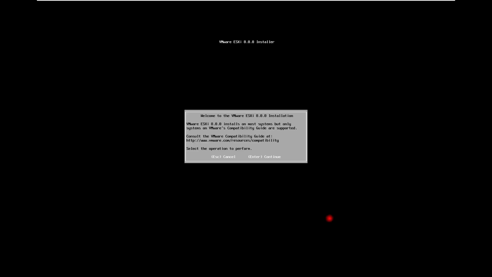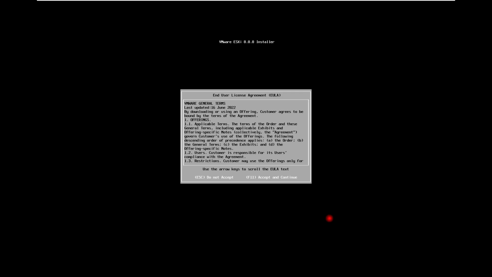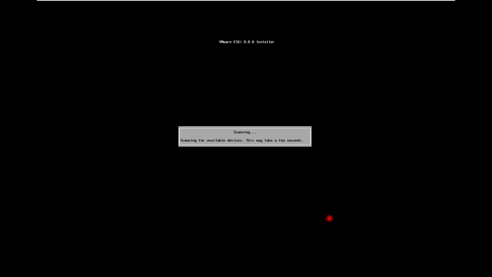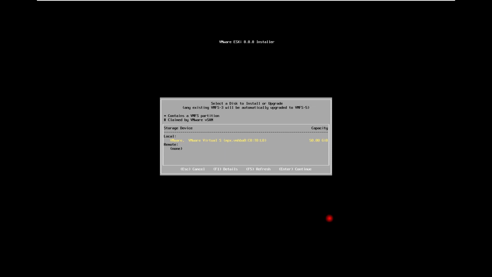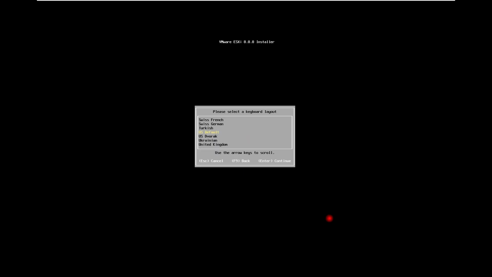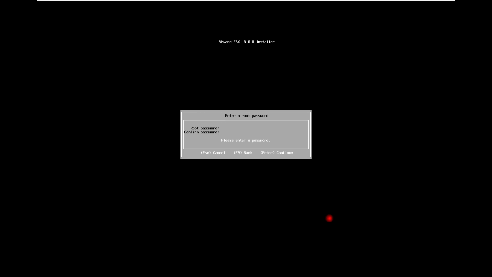Okay, so I will hit enter to continue, F11 to accept. I will hit enter to select my local hard disk. Keyboard layout US default. I will hit enter to continue. I will set the password for the root. I will confirm the password for the root and hit enter. I will click F11 to install.